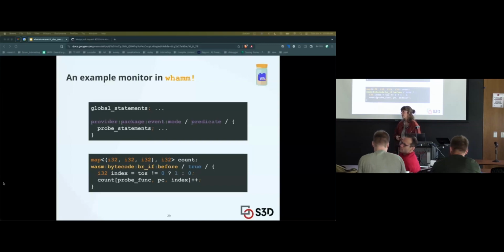So how does this actually communicate with the outside world? If I have a map like this, and I want to see the contents of that map once it's done executing, does it automatically dump to a file? Can I hook it up to some sort of imported function? What kind of capabilities does Whamm have there? So what's nice is that Whamm is super generic. So you could do a lot of different things.